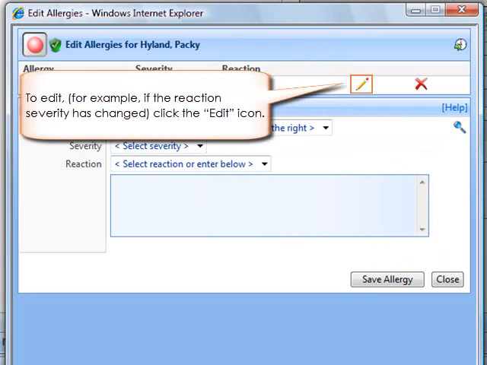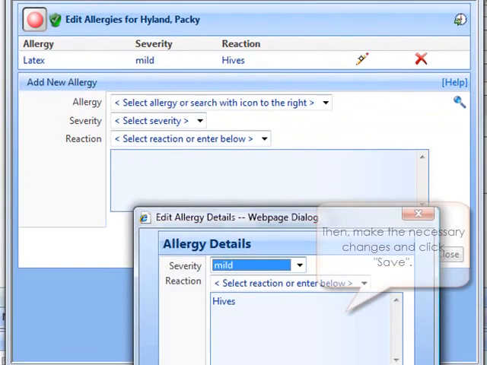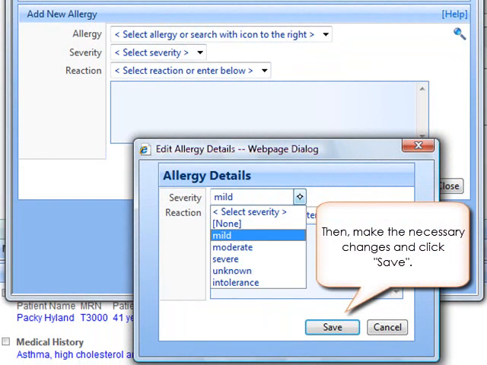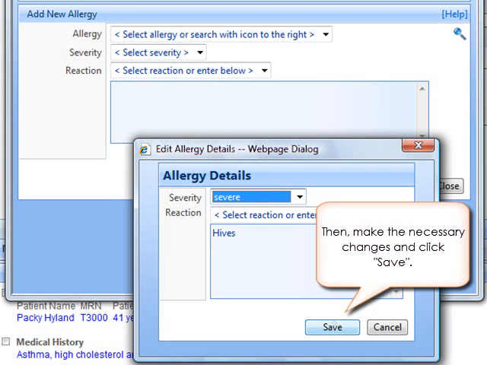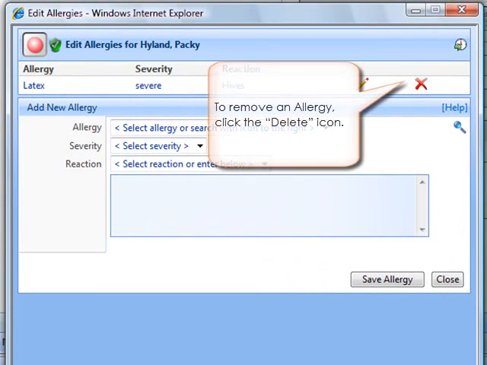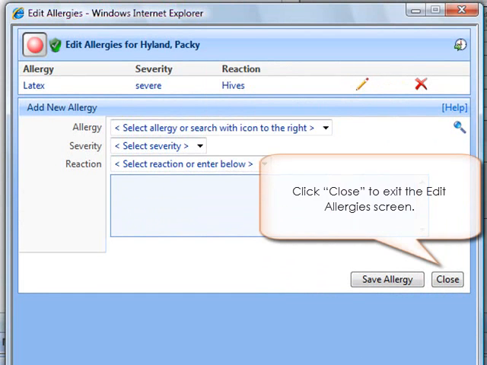To edit, for example, if the reaction severity has changed, click the Edit icon. Then make the necessary changes and click Save. To remove an allergy, click the Delete icon. Click Close to exit the Edit Allergy screen.